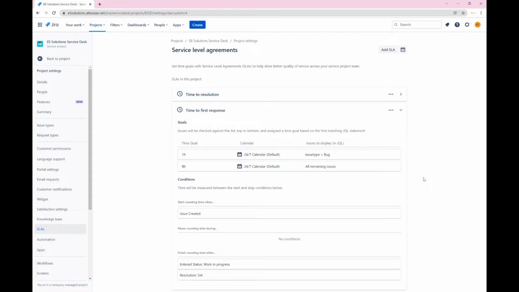As you can see, there are two SLA goals, one that applies to bugs and the other for the remaining tickets. We will focus on the first one. The SLA starts counting when the ticket is created, and it will stop when the agent transitions the ticket to work in progress status, or when the resolution is set.